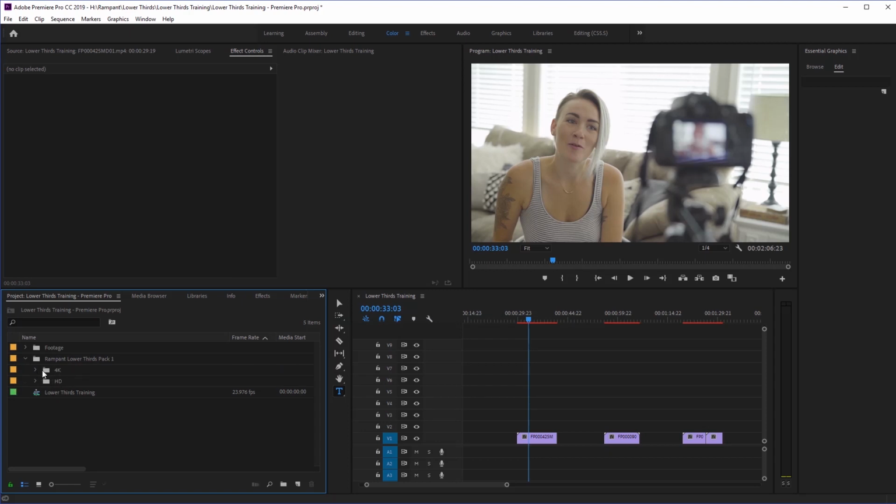It's that easy. Now I am working in an HD timeline, but you can work in an HD timeline and still use the 4K product. You can use the 4K size, which just means it'll be bigger, so you can scale it down. That gives you a little bit more flexibility. Or you can use the HD size, which is basically the native lower third size. So let's go ahead and start adding and using these new lower thirds.